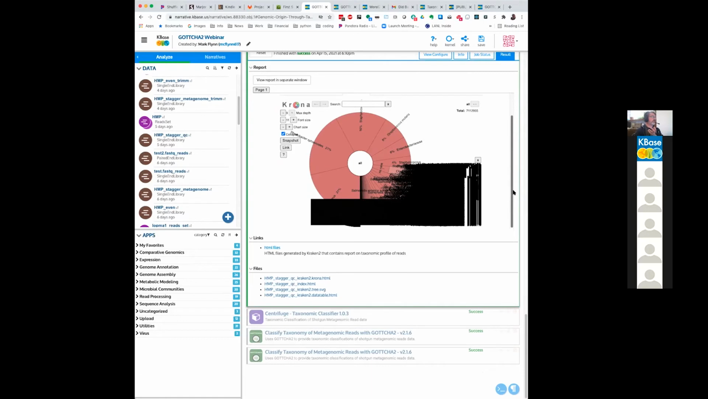So you might be wondering, why would people use Kraken 2 instead of Gotcha? Kraken 2 and Centrifuge are better suited to per read classification. Gotcha 2 is well suited to per sample taxonomic classification.